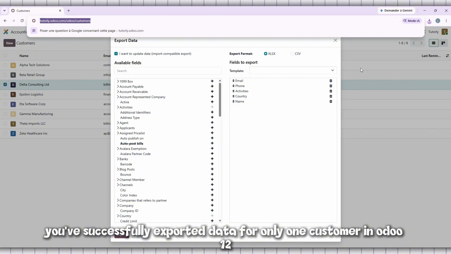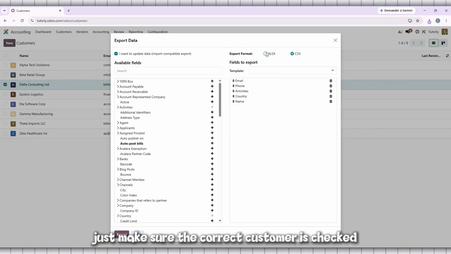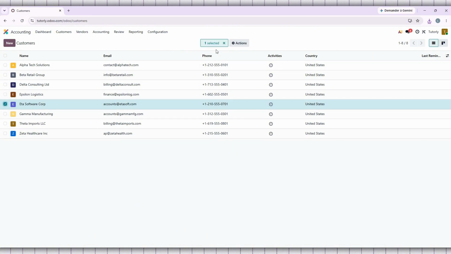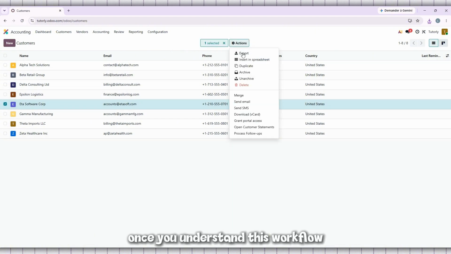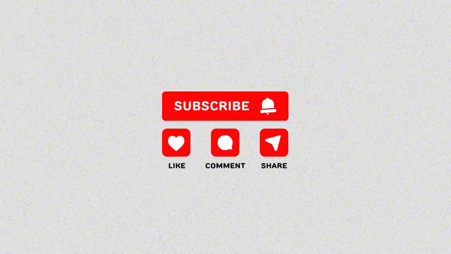You've successfully exported data for only one customer in Odoo 12. Just make sure the correct customer is checked before using the Actions menu, because your export will reflect exactly what you selected. Once you understand this workflow, you can repeat the same process anytime you need a focused export for one customer instead of downloading the full customer database.